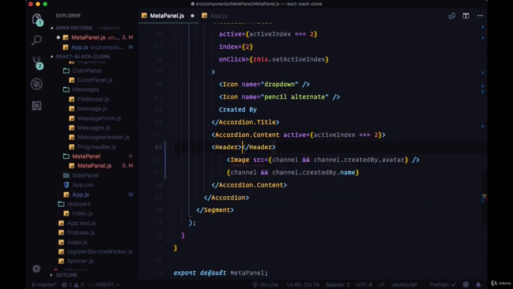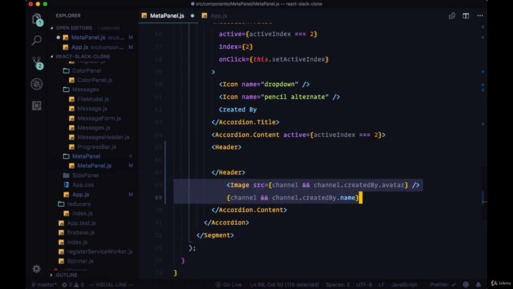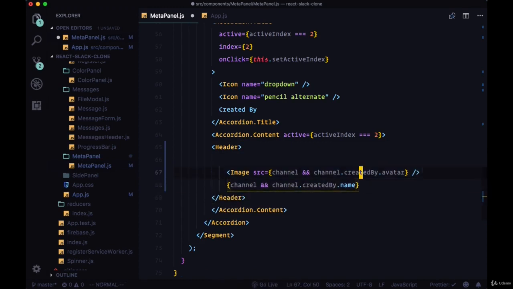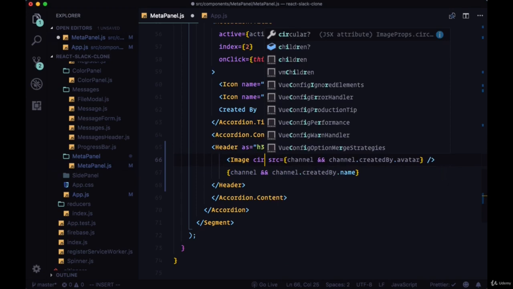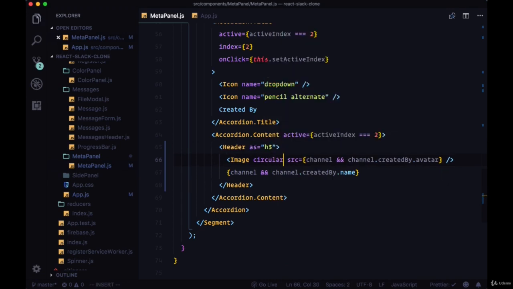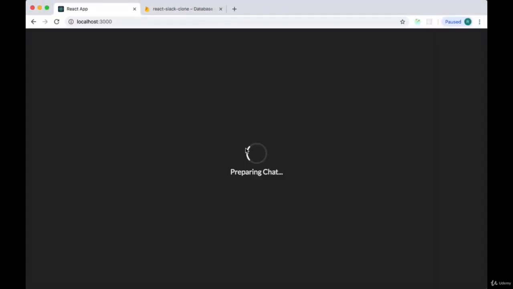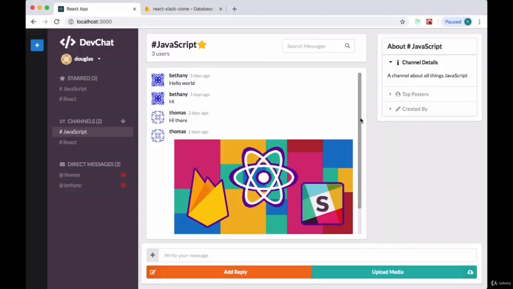And then as a last step, I'll add a header component to the last segment and put in the username and image into that, just to format the created by information a bit better. I'll set this as an H3, set an image prop of circular on the image component. So now if we take a look at our created by segment, we can see that the username is a bit bigger and the avatar for the creator is now circular.